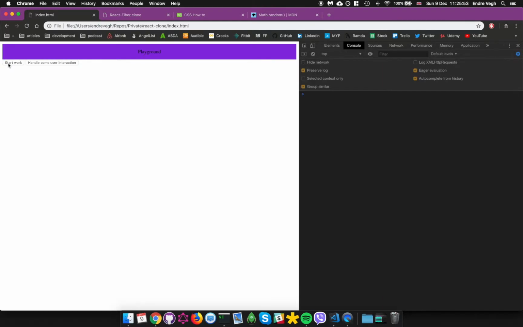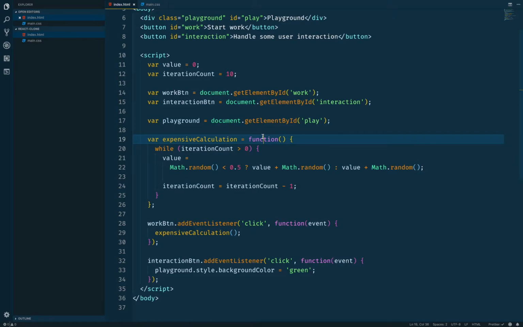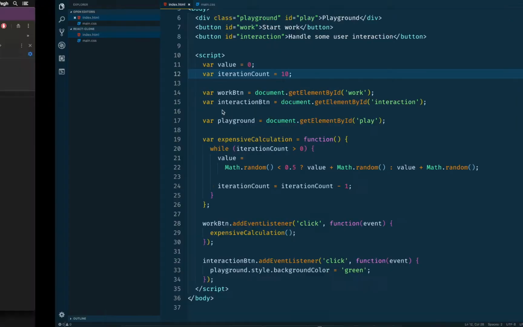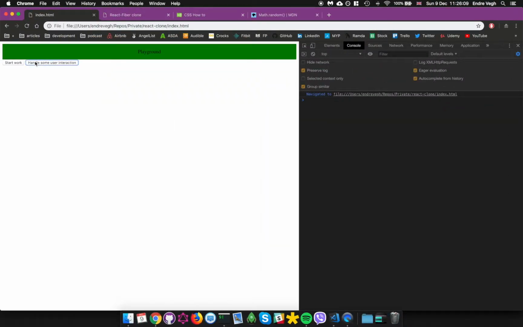Okay, so start work and then interaction start. Okay, good. Yeah, so the iteration can't tell, nothing fancy, but I think you get the point where I wanna go. So now if I click on that, immediately click on that, it works.